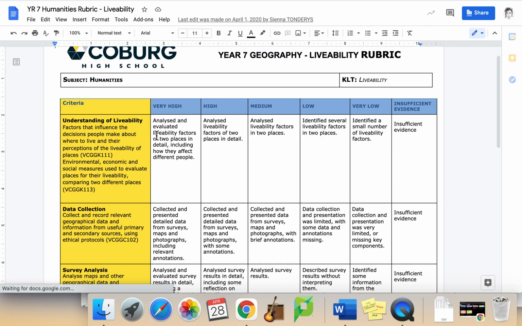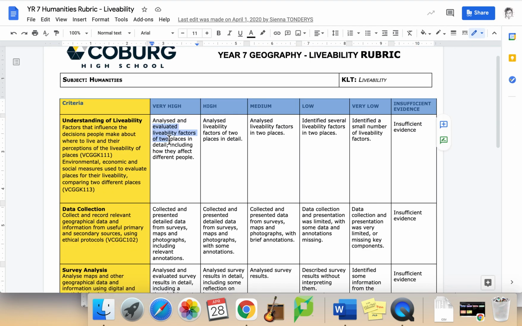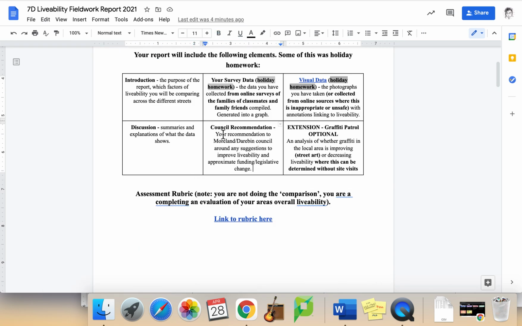Instead of evaluating the livability factors of 2 places in detail, you will just be talking about the places that you have managed to take photos of. It's more important that we actually just apply what we've learned about livability to the data you've managed to collect via your surveys and your visual data.